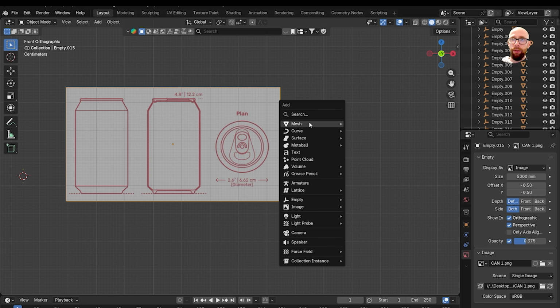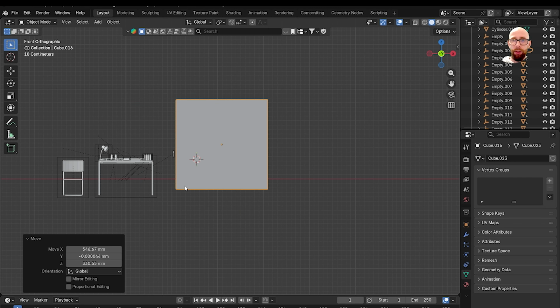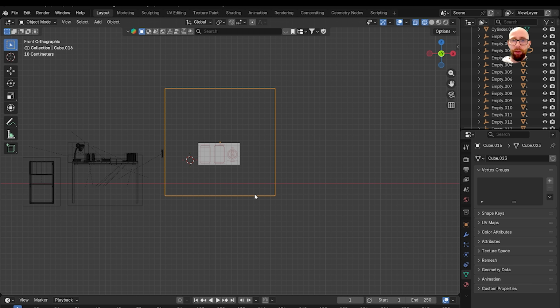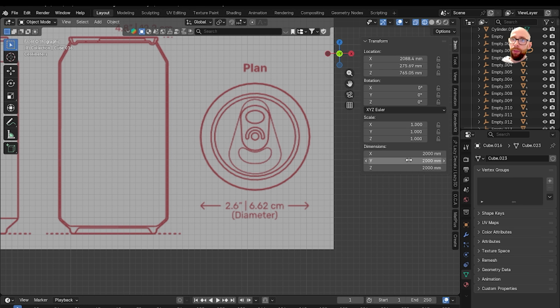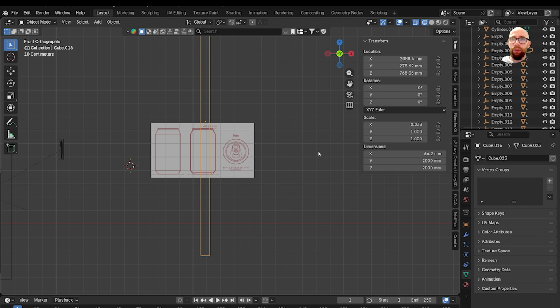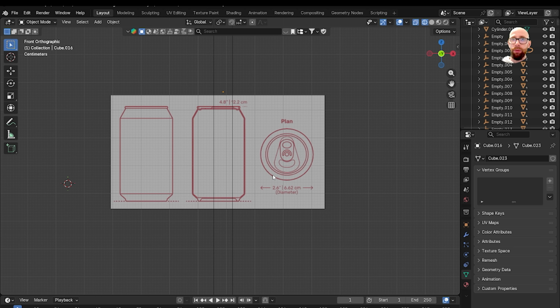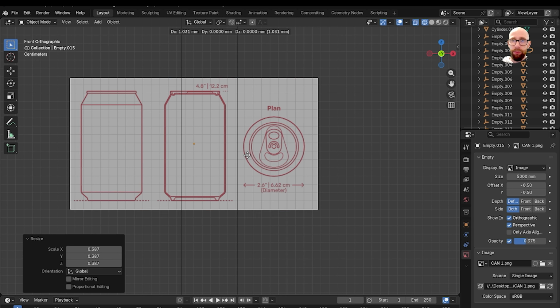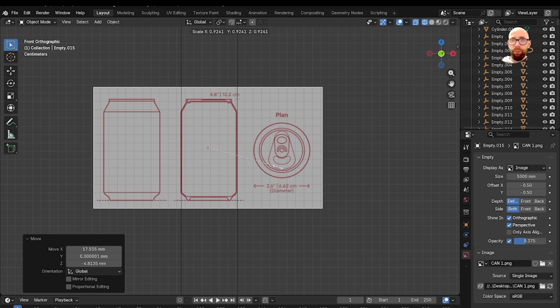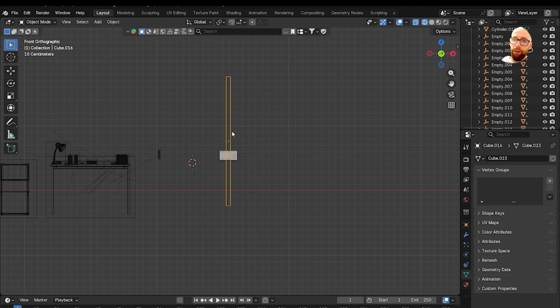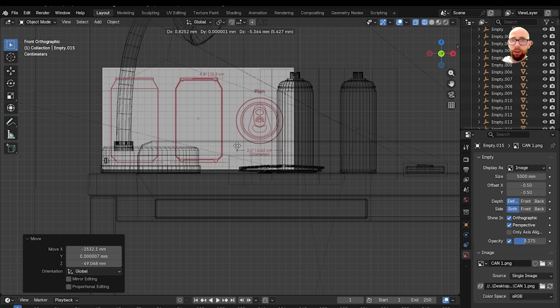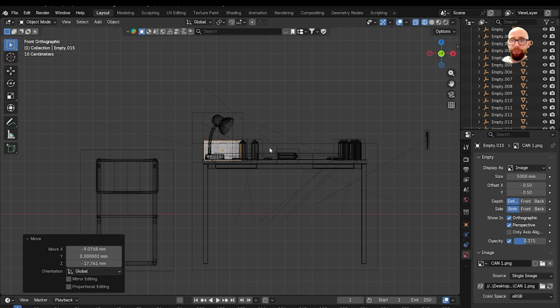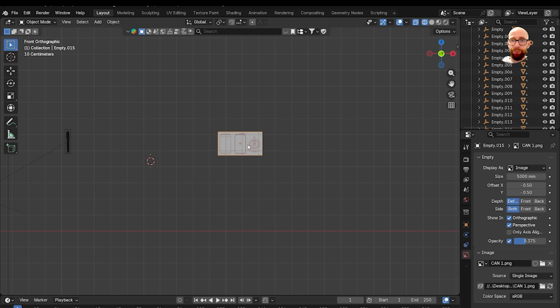So Shift A, mesh, let's do a cube, bring it over, and we're going to do, not Z, sorry, X is 6.62 centimeters. There we go. Press N to close the menu, and then all we're going to do is use that just to scale our reference image down to the right sort of size, like that. Delete that original cube. Just to check this is the right sort of size, we'll bring it over onto our table so we get an idea. That looks like it will be about right. Let's bring that back over to where it was.